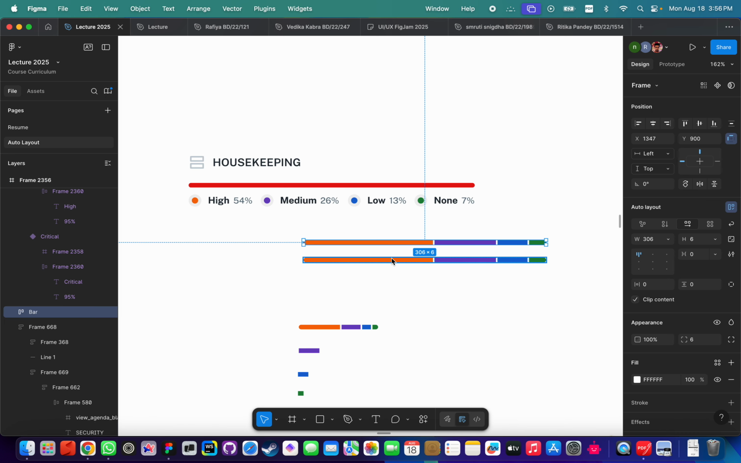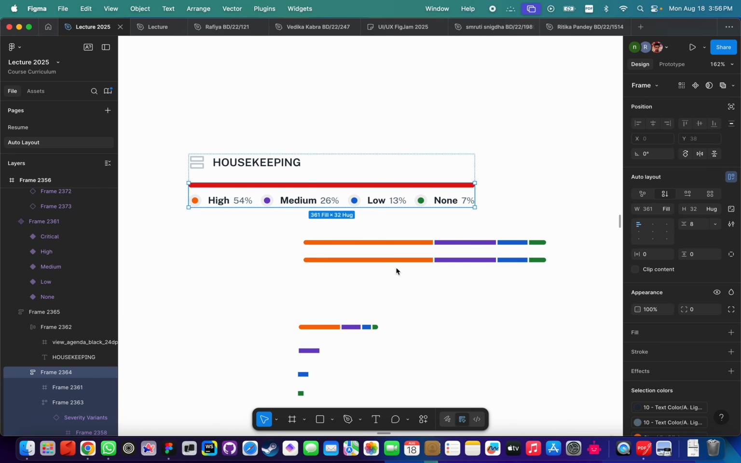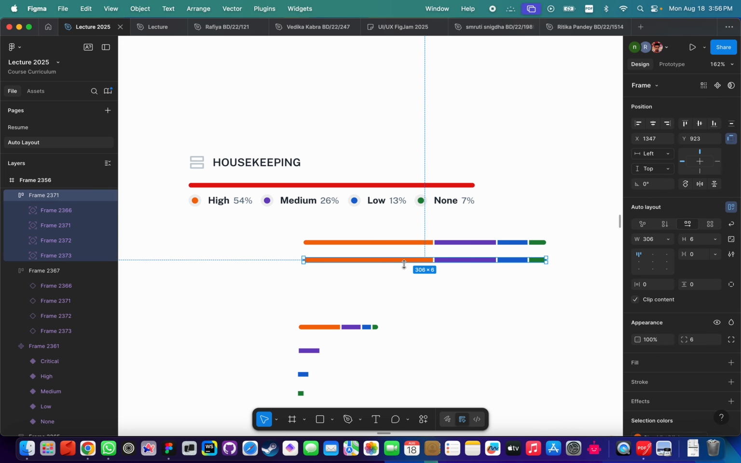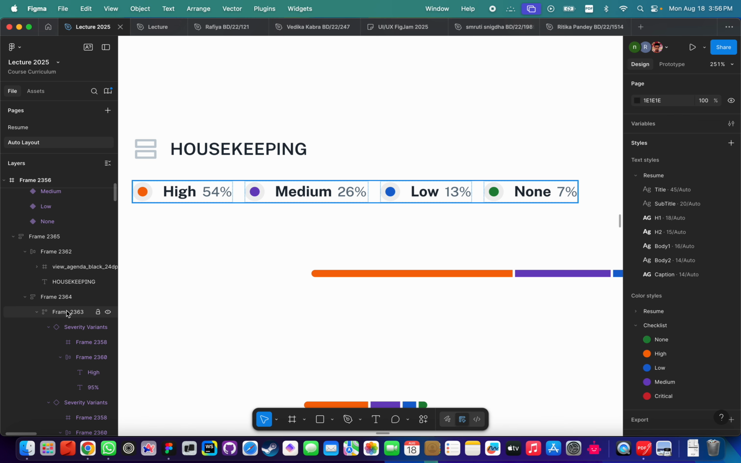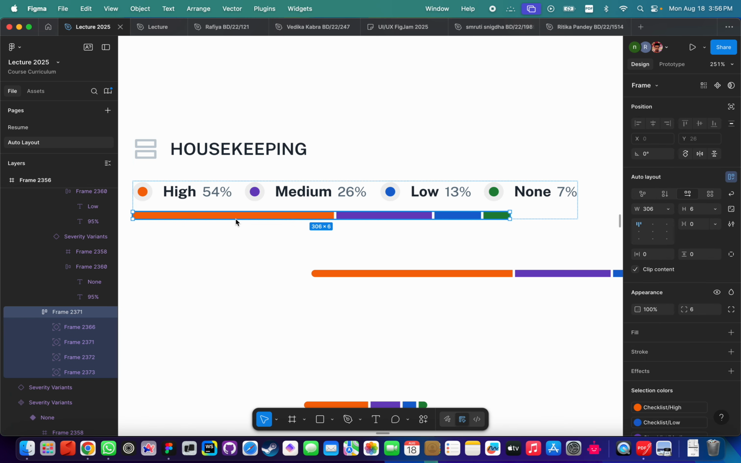now yeah, let's remove this part and add it over there. Control X, come here, remove this part and put it inside the frame.